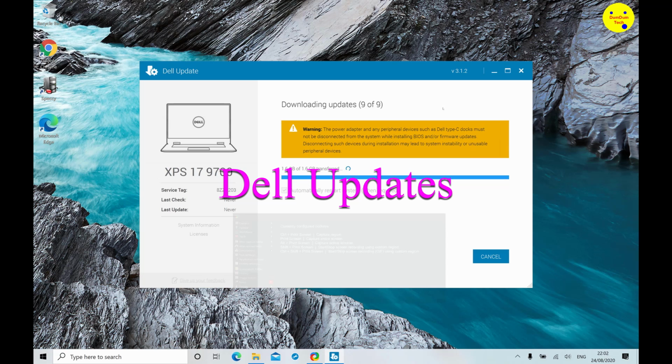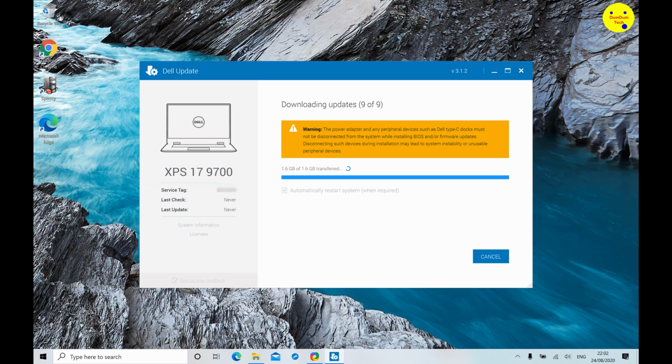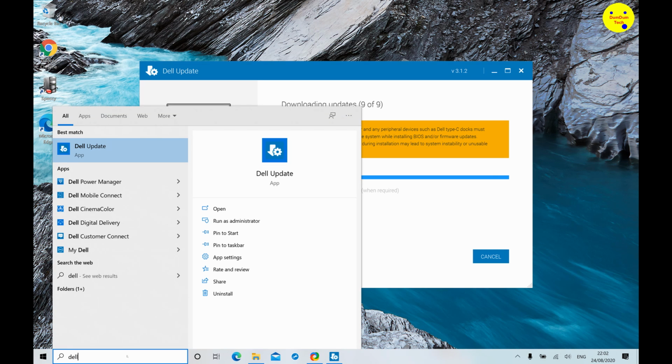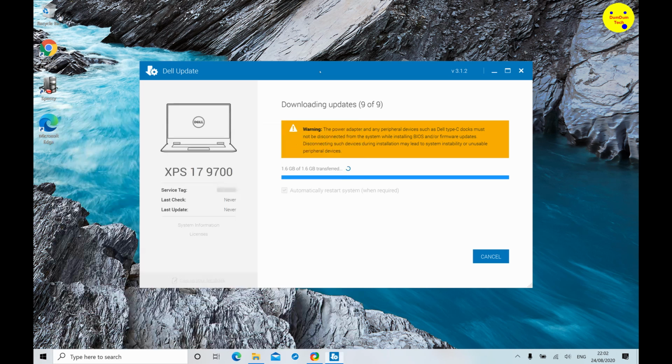So the first thing you want to do on your new XPS is do the Dell updates. This will update the drivers, more importantly your BIOS, and get the firmware update on the system. Go into Windows search and type in Dell Updates, select Dell Updates, then check for drivers and apply.